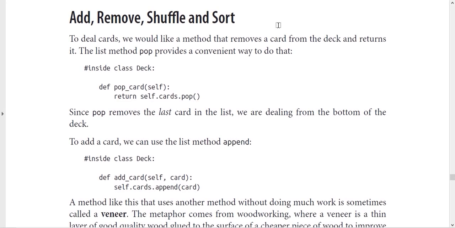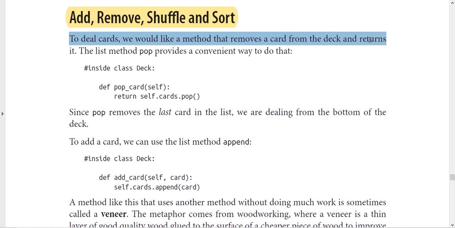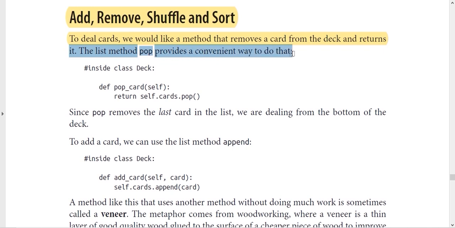So after knowing how to print the deck of cards, let us move on to the next topic, which is add, remove and sort. In order to deal with cards, we would like a method that removes a card from the deck and returns the card. The list method pop provides a convenient way to do that. It will remove a card from the deck and return the card.